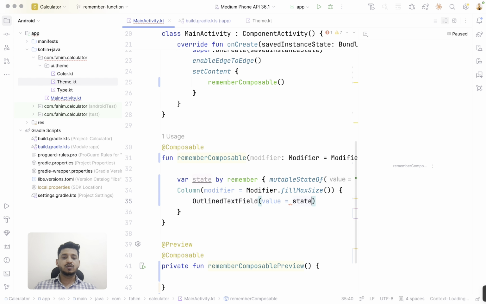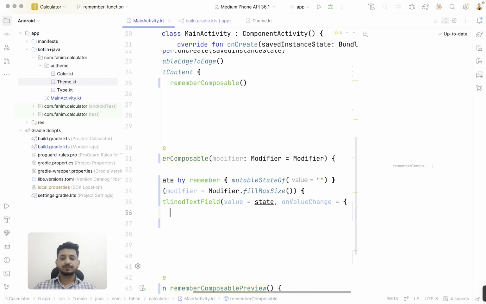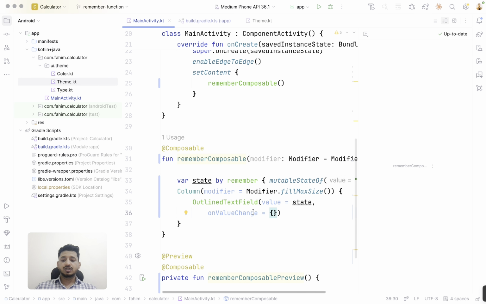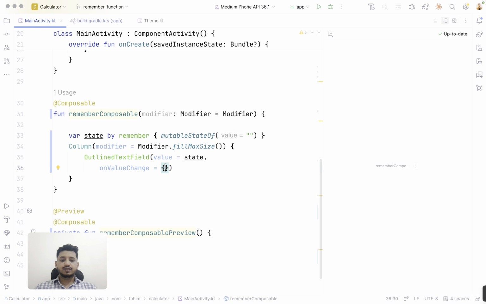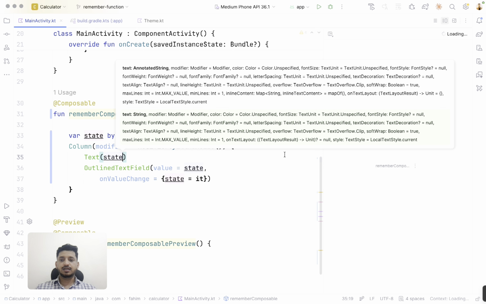And inside the value, I'll pass my state, and the second parameter is onValueChange. Inside the onValueChange, we need to pass the state is equal to it. So each character the user is typing, we want it to append inside the state variable. Now, for clear understanding, I'll just create a text and I'll pass the result state.